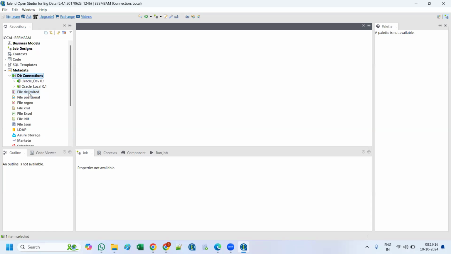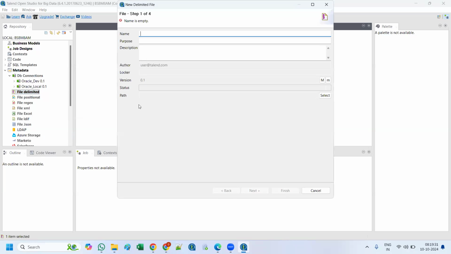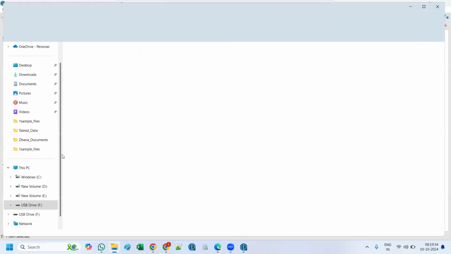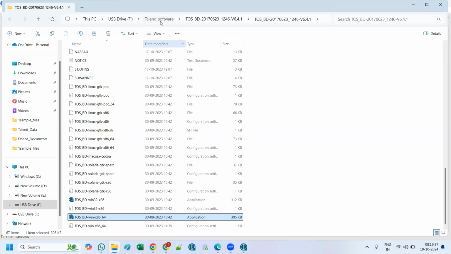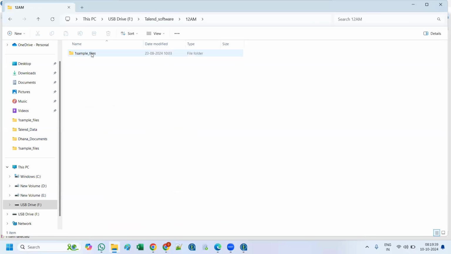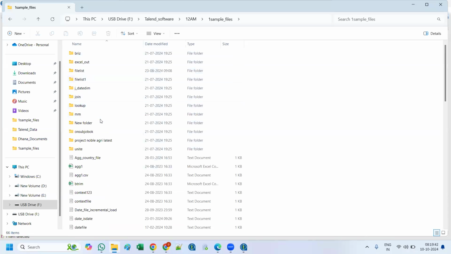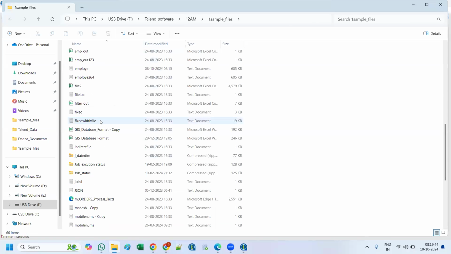Okay, how to read the delimited files? Whether it is comma separated or semicolon or dollar or whatever it is, how to read the delimited files? Very simple. Select this one, right click, create file delimited. Let me open the file first. I'll provide all the practice files in the tab. Yesterday I gave the link. All the practice files and sample files are provided to you for practicing purposes.